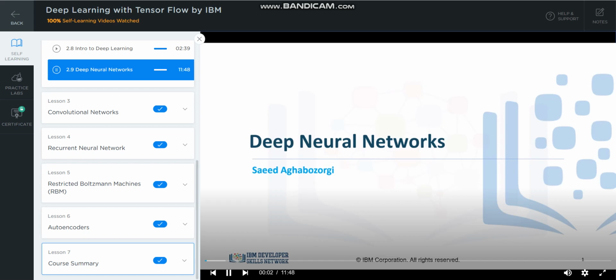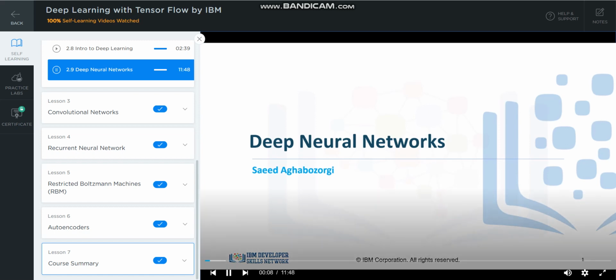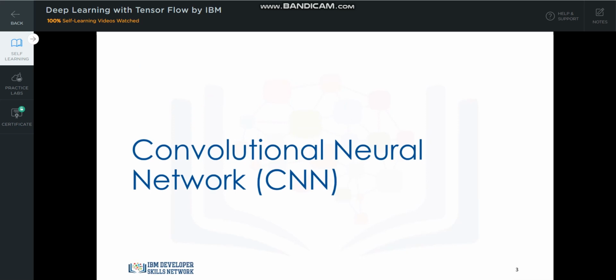Welcome! In this video, we will provide an overview of several deep neural network models and their applications. To better understand deep learning, let's first take a look at different deep neural networks and their applications, namely convolutional neural networks, or CNNs, recurrent neural networks, or RNNs, restricted Boltzmann machines, or RBMs, deep belief networks, or DBNs, and finally, autoencoders.